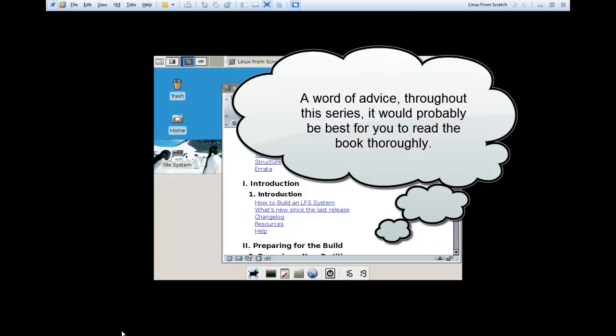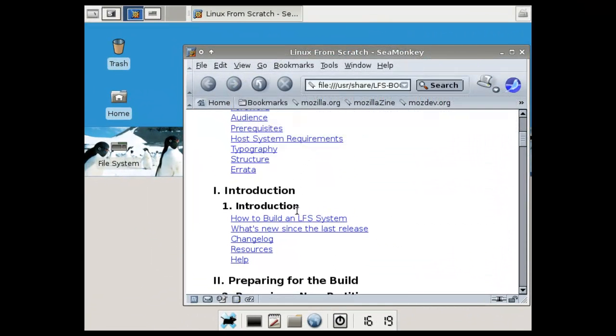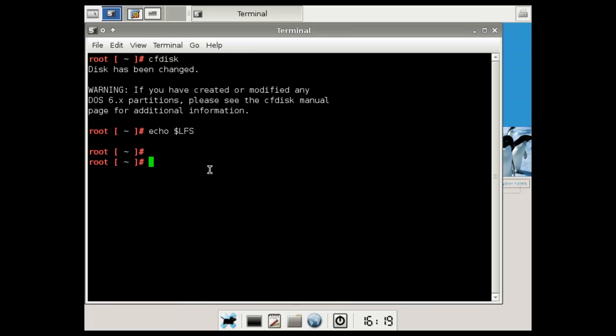Alright, this is video 2 on the Linux from Scratch series. We will be building the partitions, the formats of them, and the swaps. Okay, so I already went ahead and did it because I made a little mistake earlier.